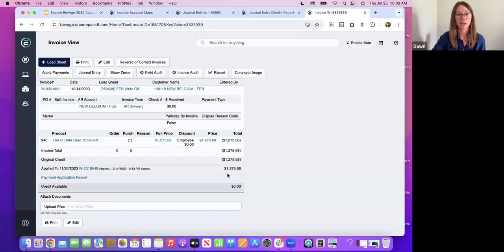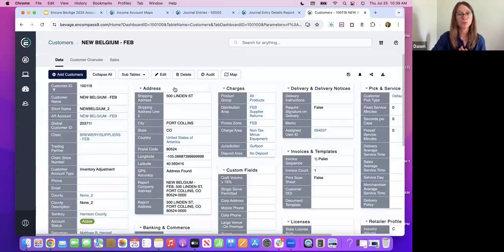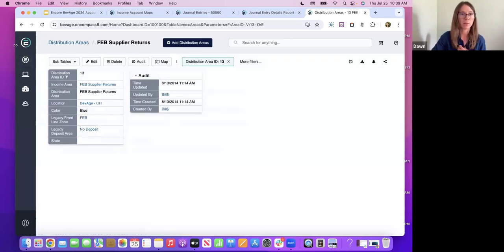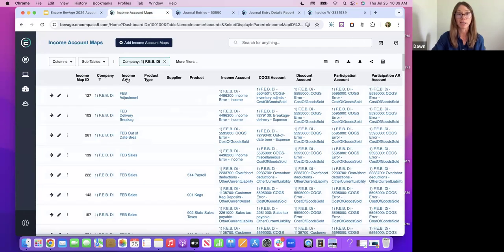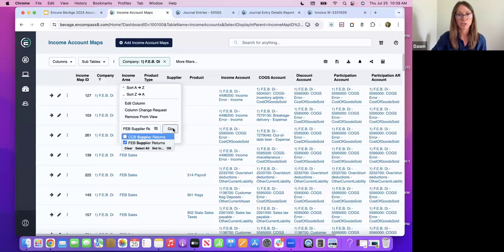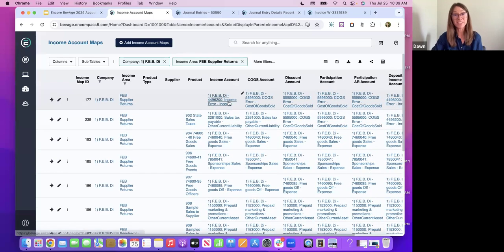So then I'm going to go ahead and click on the invoice number. Great, brings me to the invoice. Sure enough, there's my product. What distribution area does this customer belong to? FEB supplier returns. Same name for the income area, FEB supplier returns. Great. So now I'm going to come to my income account maps and type in that FEB supplier returns. And then this is the map.